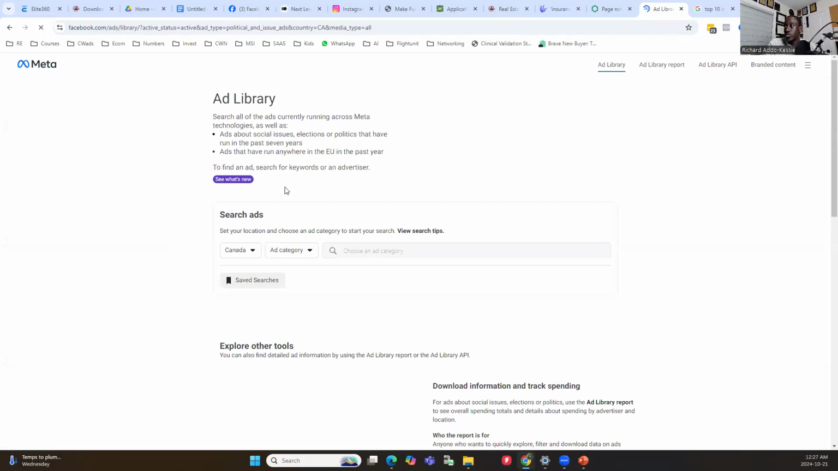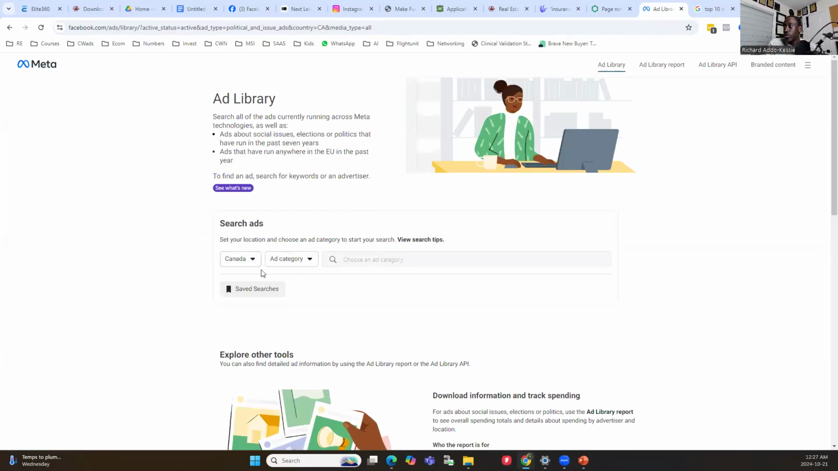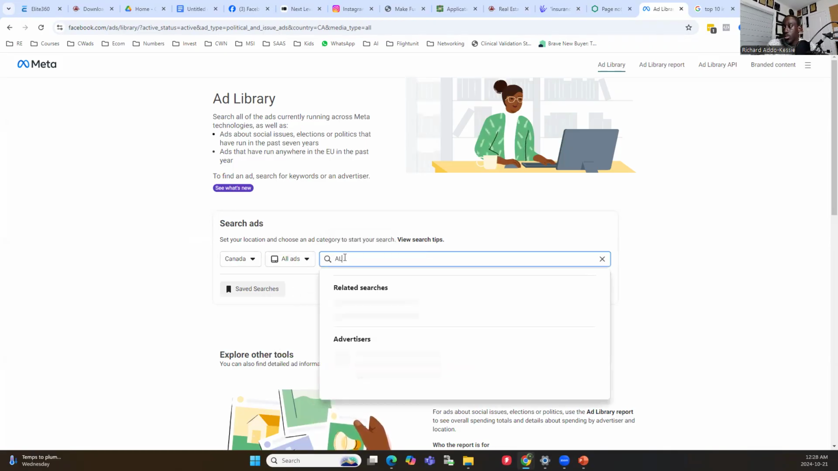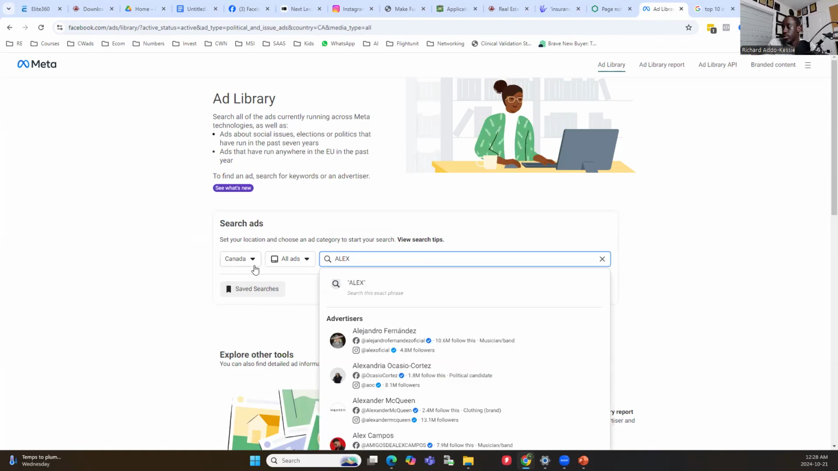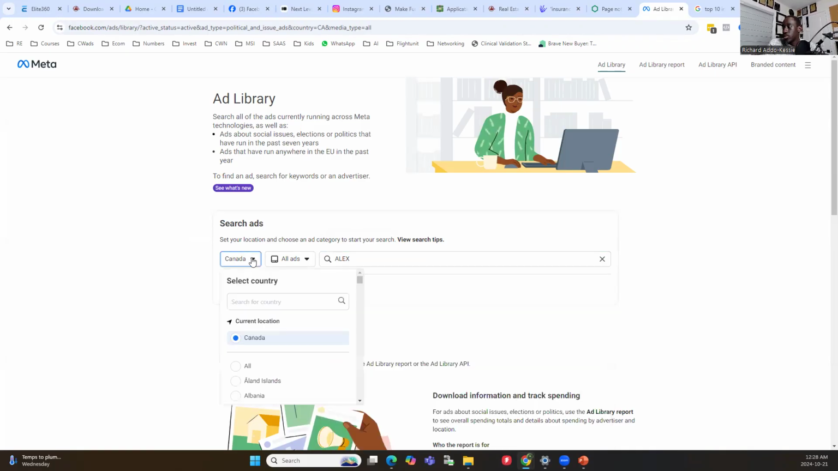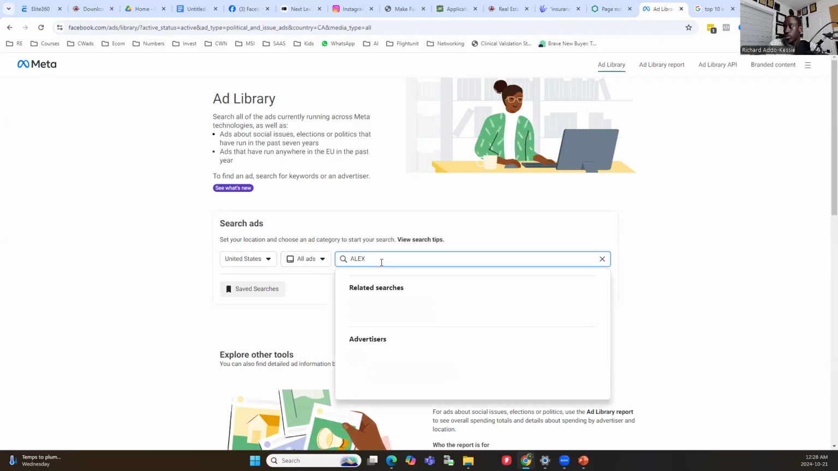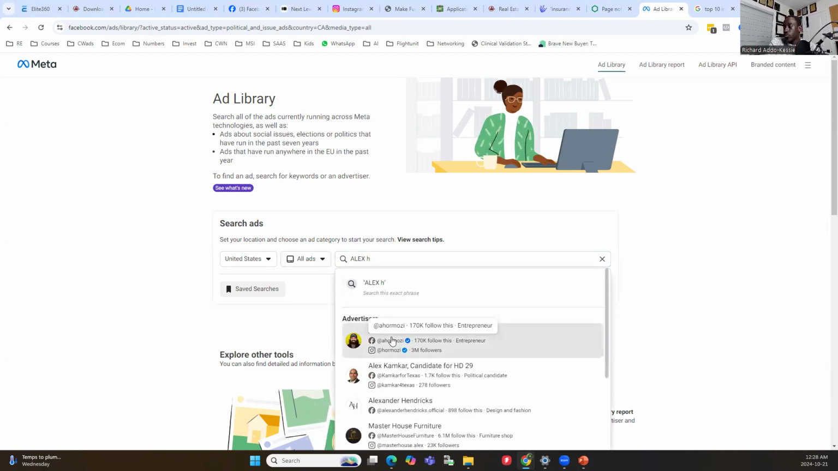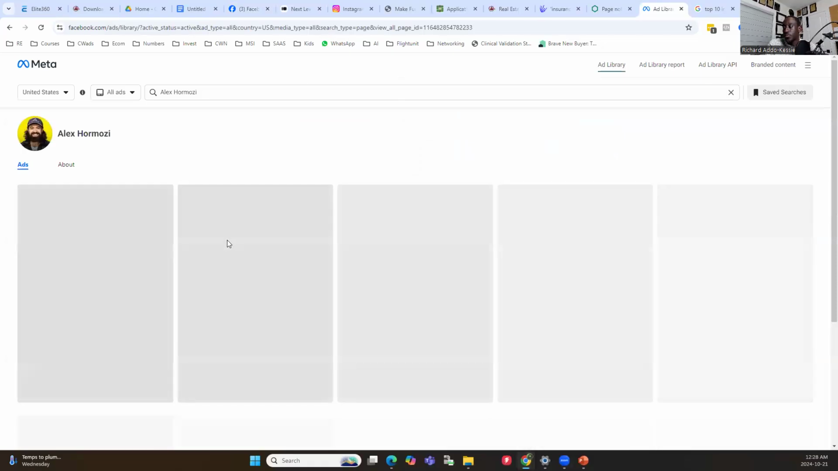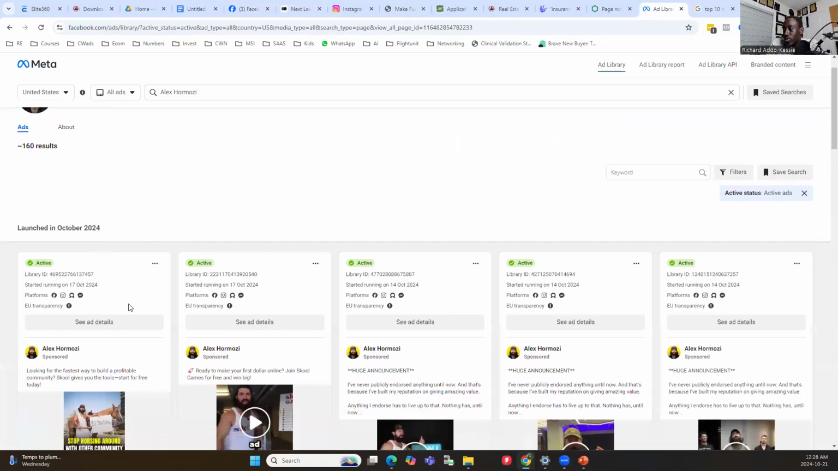You could just type it in the search and you'll get it. So after typing in Alex Hormozi, he's in the US and he's targeting Canada. There we go, he's right there. Let's see how many ads he's running. Okay, there's a lot of ads running.